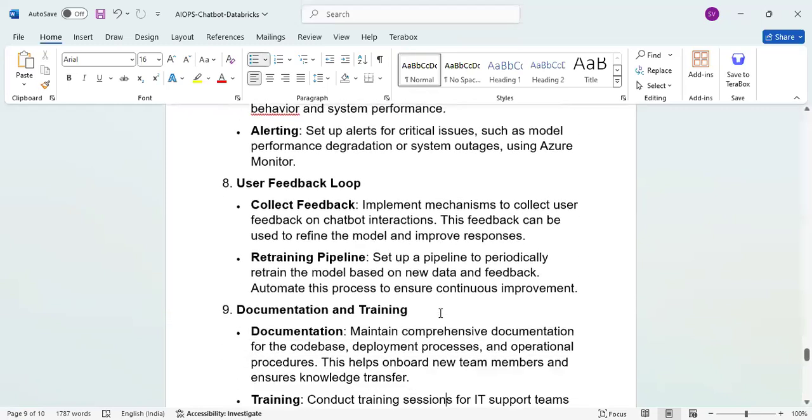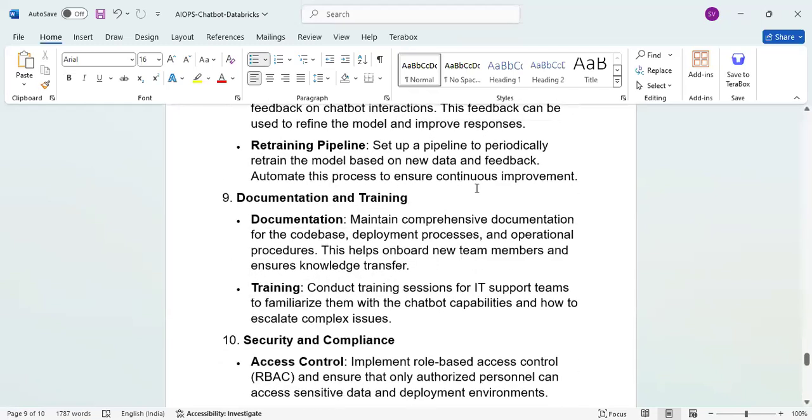User feedback loops. Collect feedback is what? Implement mechanisms to collect user feedback on chatbot interactions. This feedback can be used to refine the model and improve responses. In the previous sections also we have discussed the feedback loops. The same thing we are implementing here. Retraining pipeline. Set up a pipeline to periodically retrain the model based on new data and feedback. Automate this process to ensure continuous improvement.